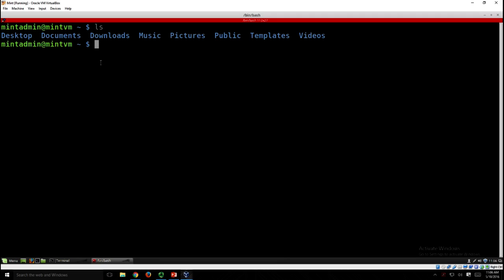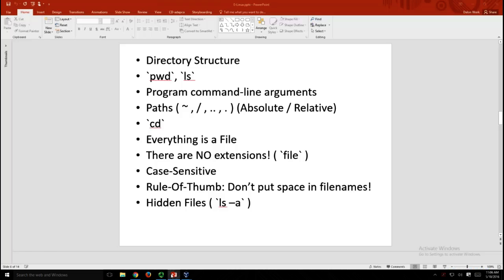And the first thing I want to show you is PWD. This stands for Print Working Directory. It tells me where I am located in the directory structure. So currently I am at /home/mint-admin.